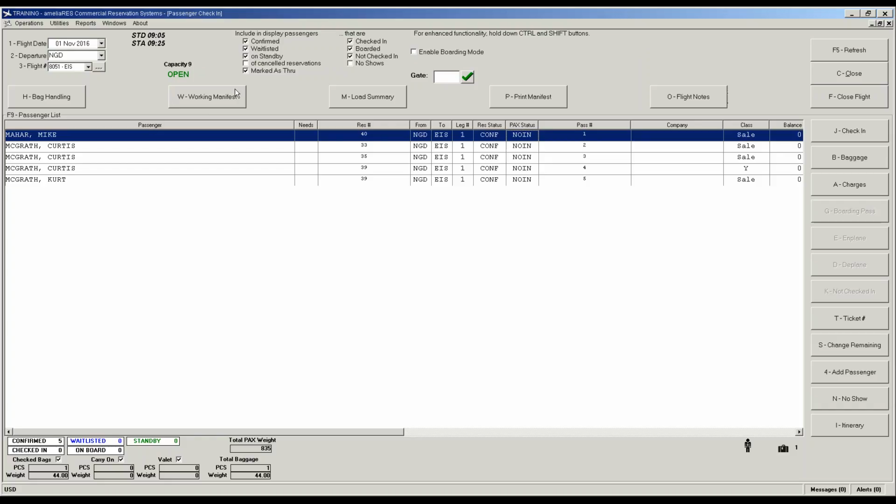Just back to the check-in screen, I guess I should show you guys some shortcuts. So all of these buttons here, as you can see them, have a secondary function in the background. So Control-Shift, as it says up here, for enhanced functionality, hold down the Control and Shift buttons. So if you hold them down together, some of the buttons will change functions.